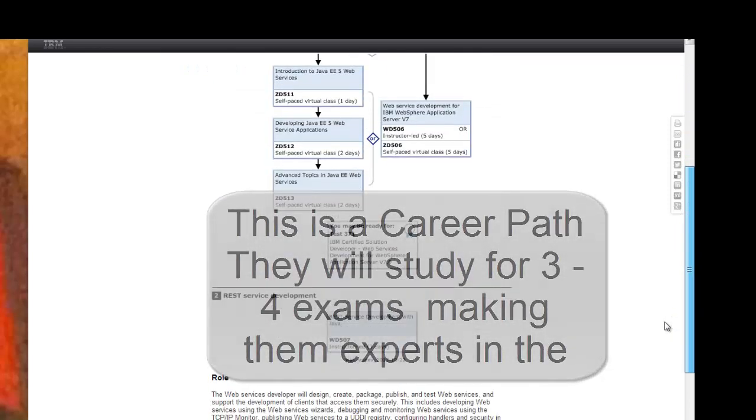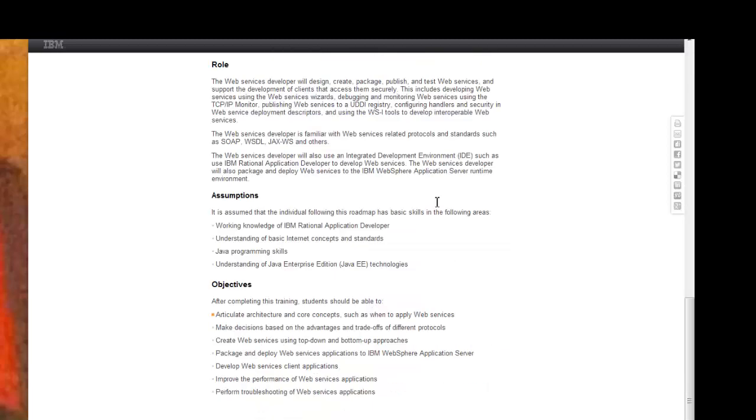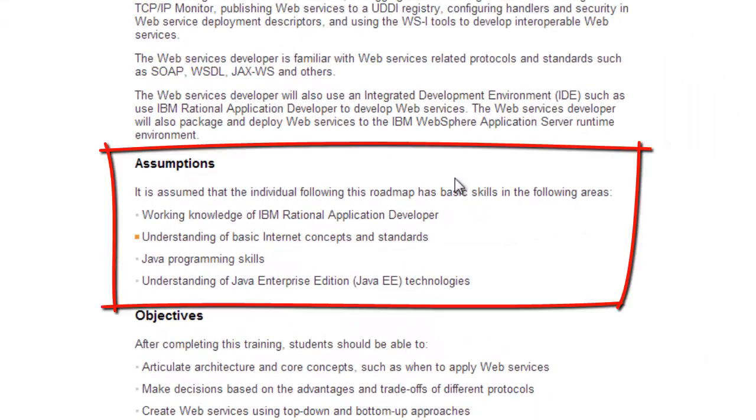Now this is a career path. If you look here, here's the assumptions just to get on the course. That you've got a knowledge of IBM Rational Application Developer. You have basic understanding of internet concepts. You have Java programming skills. And you understand Java Enterprise Edition, JEE technologies. Okay, that's just to get on it. Alright, so it's a career development, and once you choose this development path, you're actually moving away from other areas.